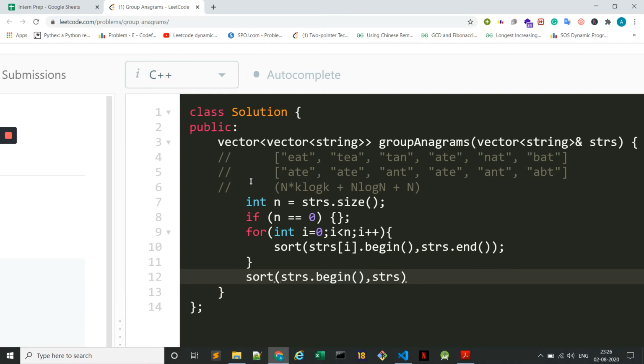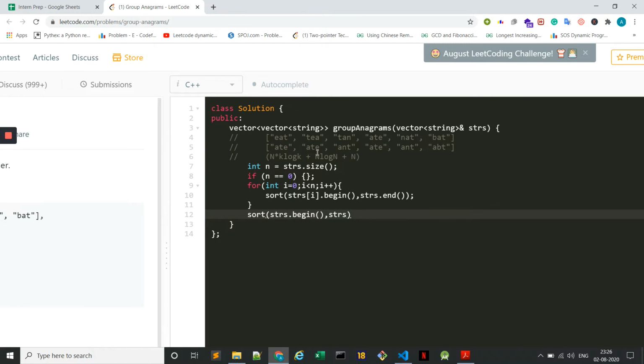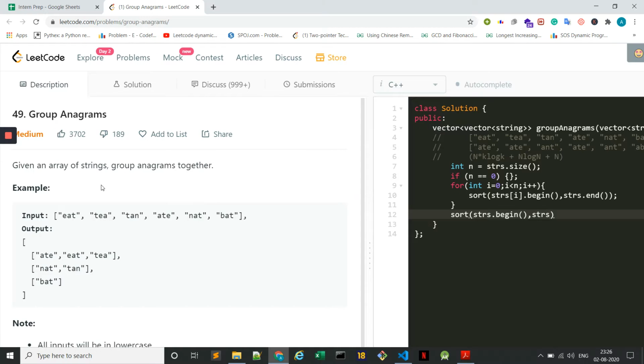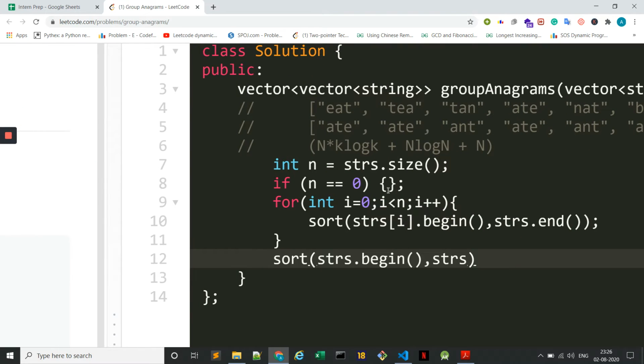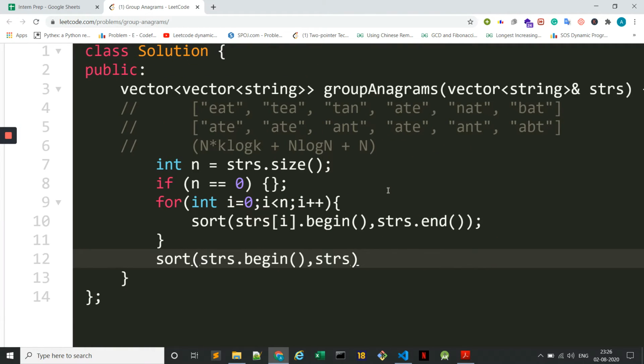Okay. So I think we need to create a local copy because we need to return the anagrams, right? If we sort it, then we will lose the order of the anagrams. So I think if we want to do this, there will be an additional operation of n into k to find out which are the given anagrams.